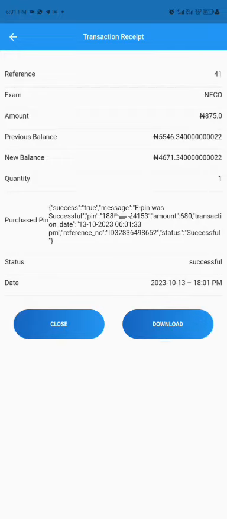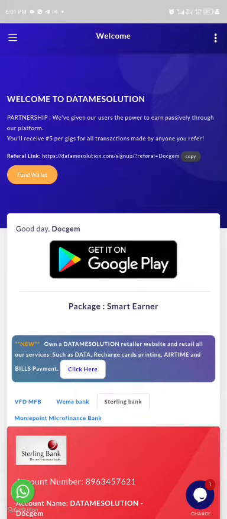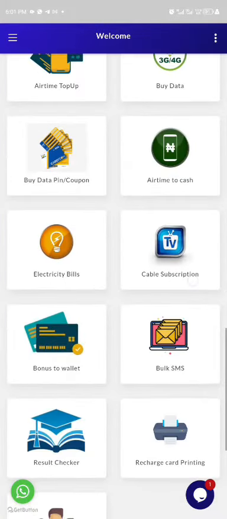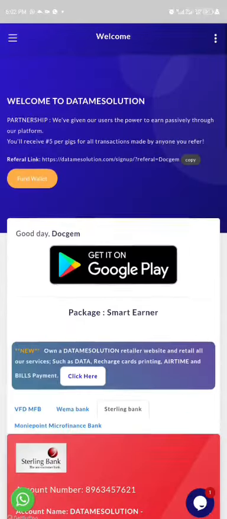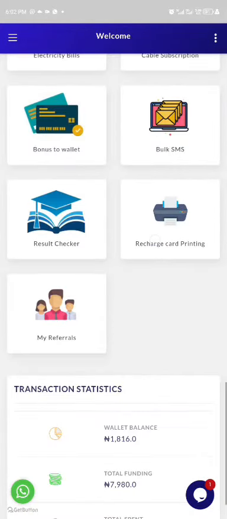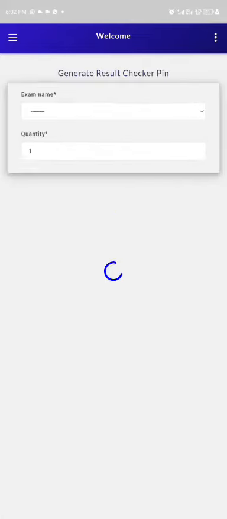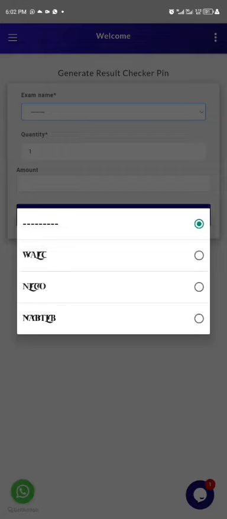Thank you. So now on the app, on the website, for instance, what you do is you log into your account on the website, and then you scroll down, you go to result checker. Can you see? So remember I logged in, I scroll down, and then you see that result checker there, right? So you click on it. Once you click on it, you click on just the same thing. You click on the exam name, NECO.